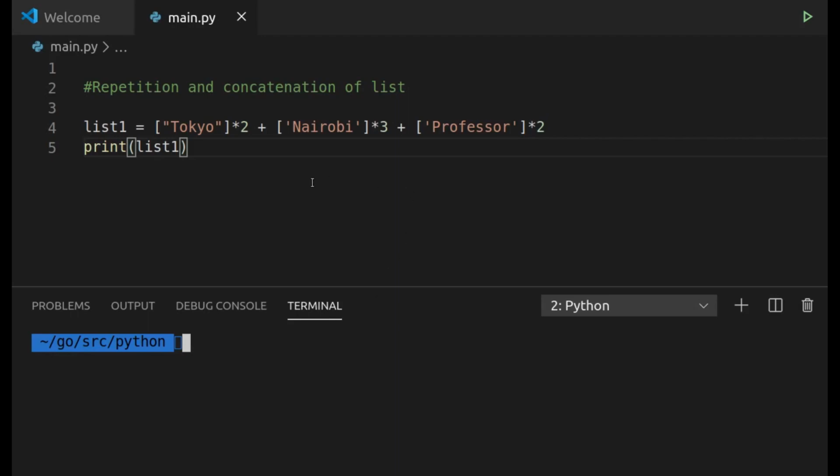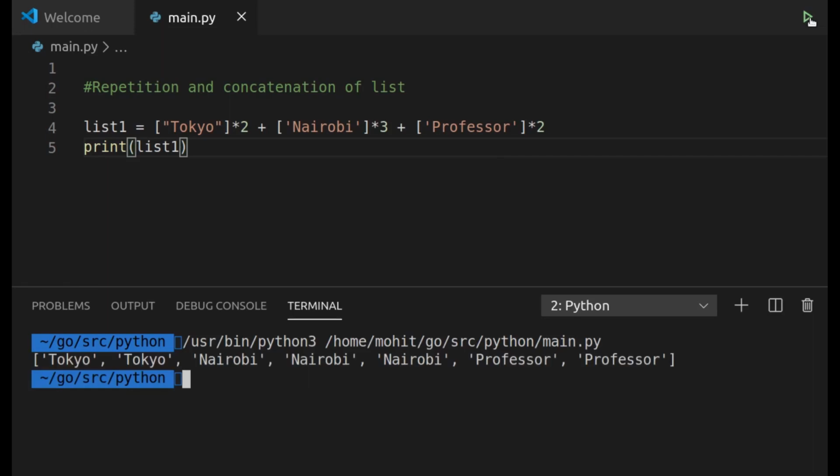Second tip uses the concept of repetition and concatenation. Here in this example, you can see that the list of Tokyo is getting multiplied by 2, which means the list will contain two elements, both Tokyo. Similarly, we have done it for Nairobi and Professor. And by the plus operator, we are concatenating these lists, and now in the output, you can see that there is one list which contains all the repetitive elements.